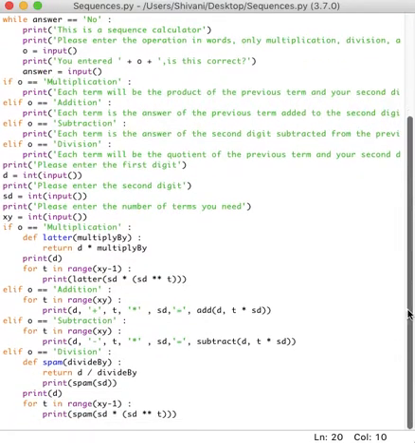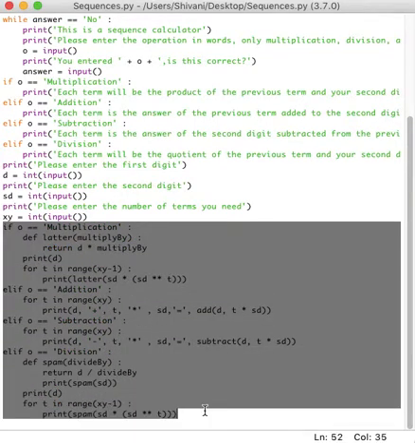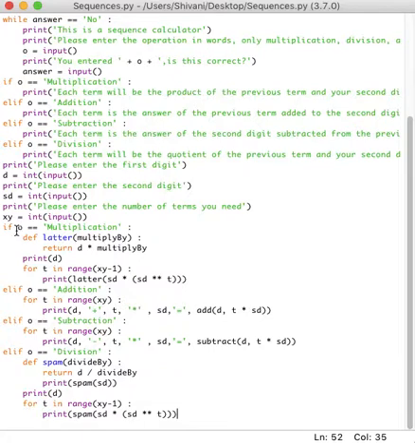Okay. Now over here, let's come to this last part. So here we have our flow control. Okay. So the very first possibility is that O is equal to multiplication, right?